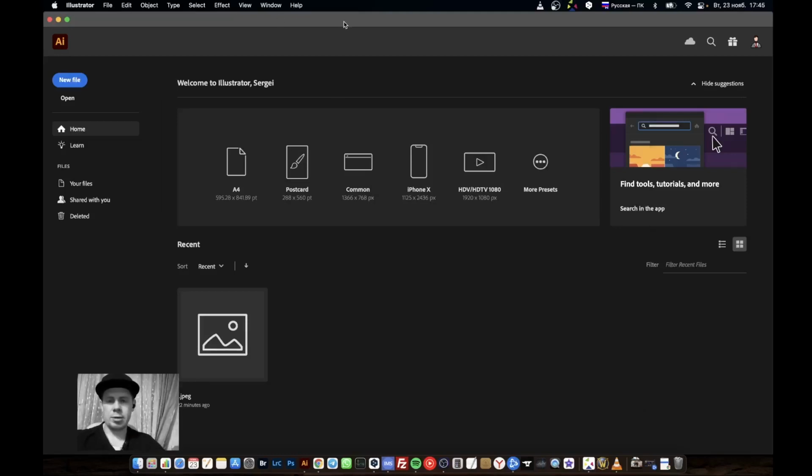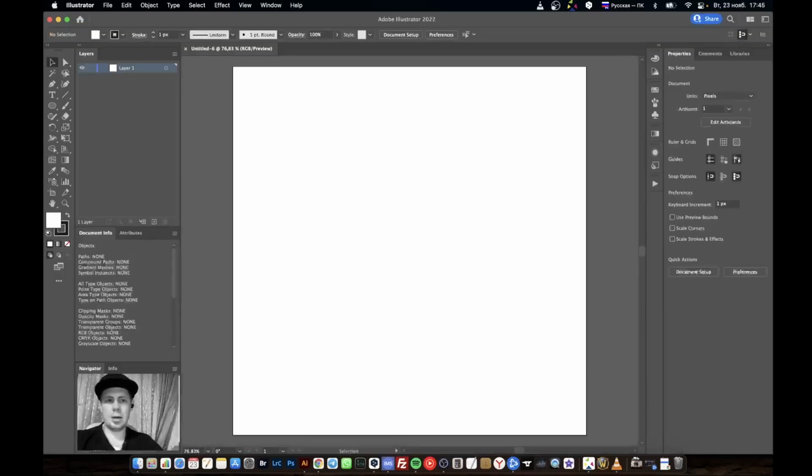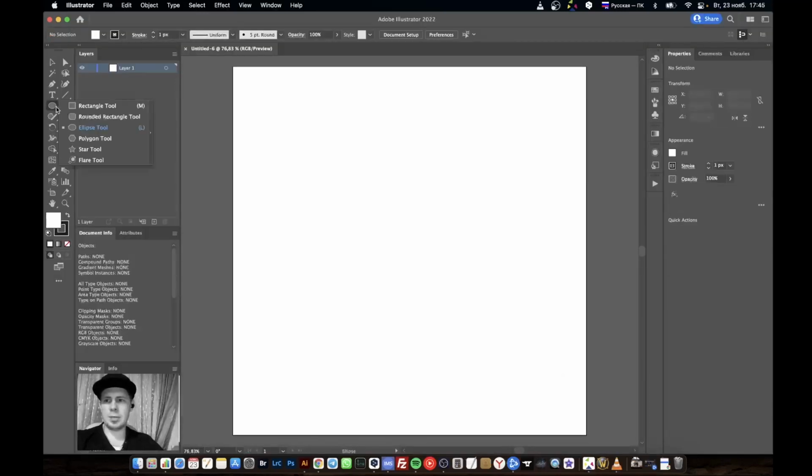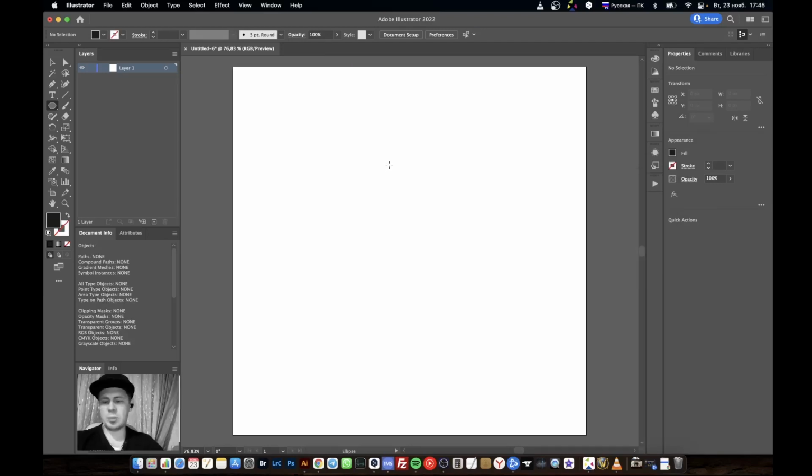First of all, we need to create a document like this, and we need the ellipse tool. Fill this color black and stroke off, and with the left mouse button and shift, make this one.